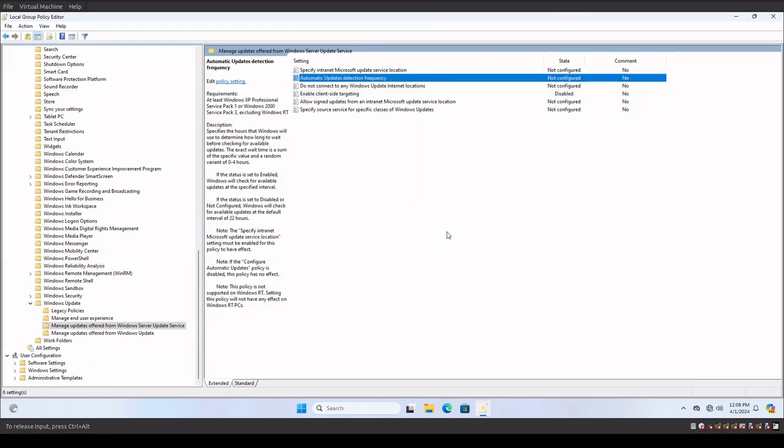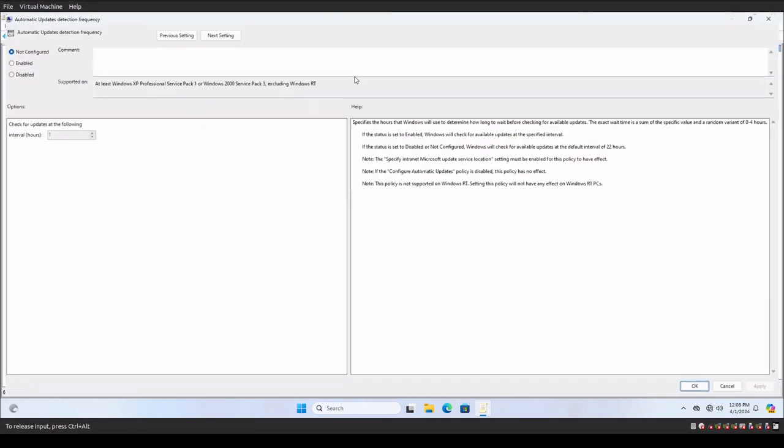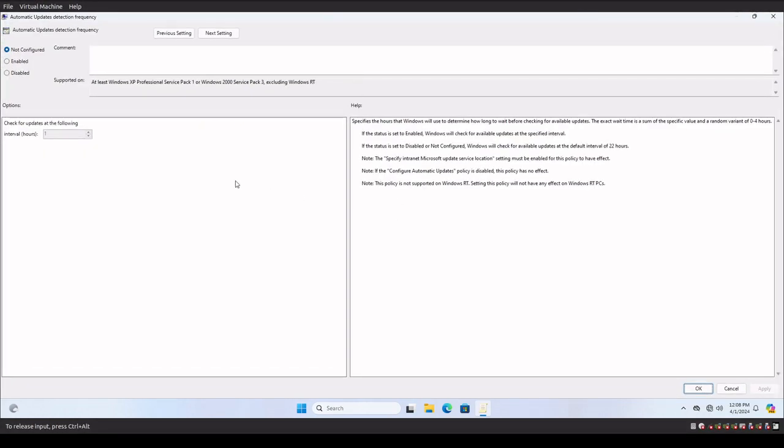So the last one in this configuration we want to set is the automatic updates detection frequency. And the reason why is because you really don't want your system continuously running all day long, looking for updates. All that's going to do is cause a lot of traffic, and it actually slows down your machine because it causes the service to kick off every hour to look for updates. I think by default it's every hour.